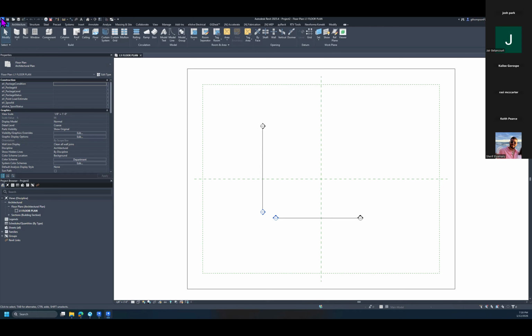On the floor plan, on the left-hand side, in the options, I have graphics and underlay, but above graphics, you have construction. Is that a big deal if I don't have it?